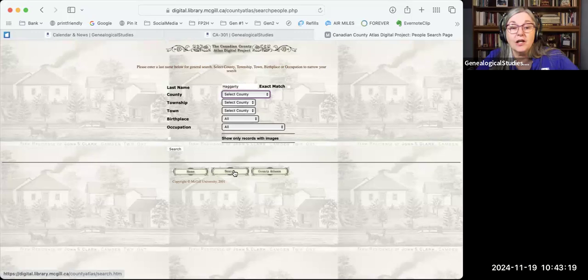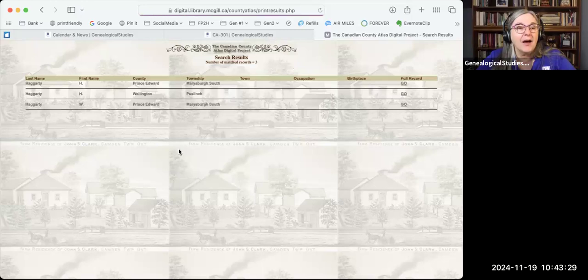One thing here, if you click search, it brings you out to that page that says people or maps. So you want to click this little button right here that says search. And it's going to tell me that there are three Haggertys, and two are in Prince Edward County, and one is in Wellington County.